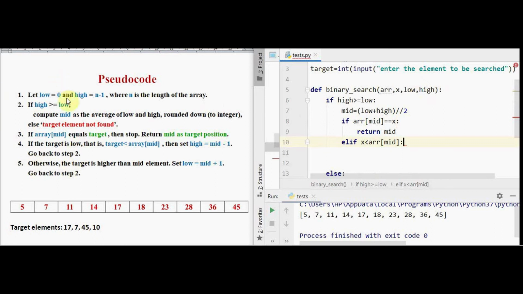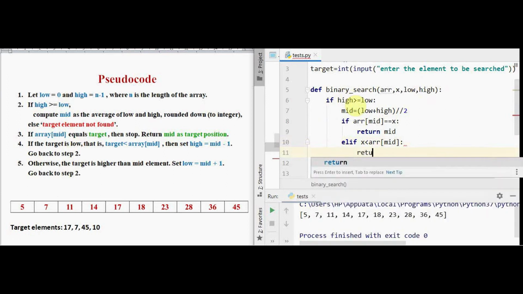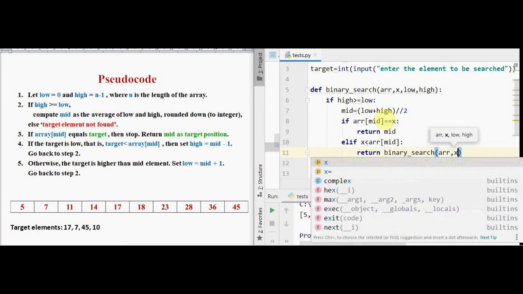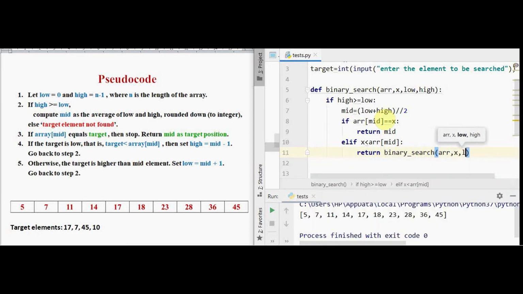Step 2 is we are checking high greater than or equal to low. It means that you are going back to the beginning of the function itself. So in this case we need a recursive function. So what should be returned now? If x is less than array of mid, you are going to step 2, high greater than or equal to low. So I am just calling this same function binary search, and the arguments passed are the same: array, x, and the low value remains the same, only the high value is changed to mid minus 1. So instead of 5 I am just setting it as mid minus 1.